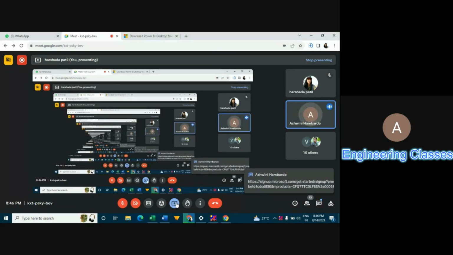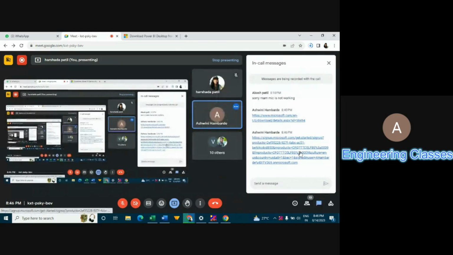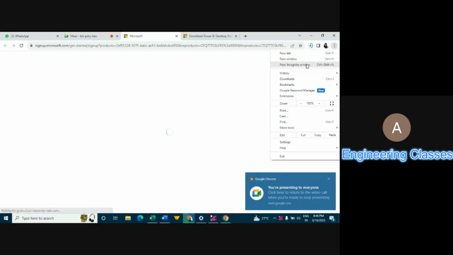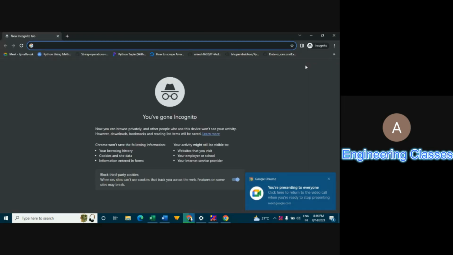You just visit this second link in the incognito window. Do you know incognito window? How to create the incognito window? Yes. Paste over here.